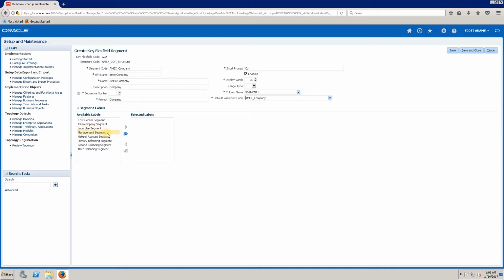Management segment, we will see later, if the segment values have to be secured with data access sets, we have to select management segment. Natural account is our account. Primary balancing segment, our company is going to be our primary balancing segment. If we want secondary or third balancing, we can do that for other segments, but our company is always going to be the primary segment. So I will explain more about the secondary balancing segment when we're defining the department. So this is the basic requirement to complete the first segment. Press save and close.